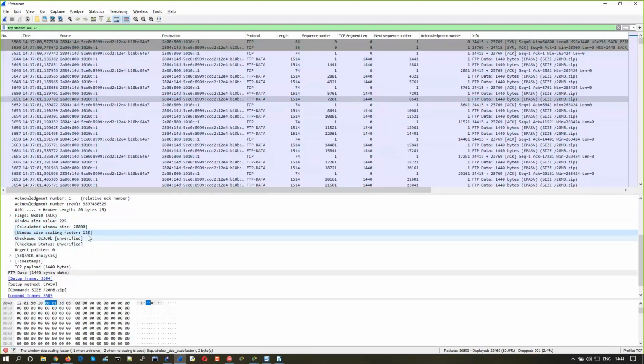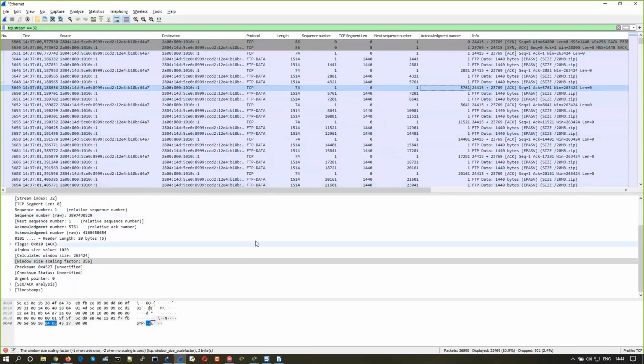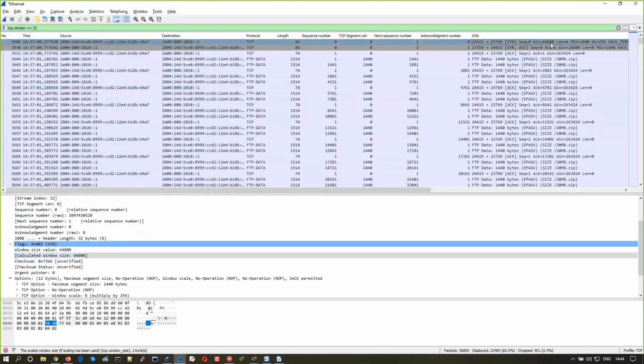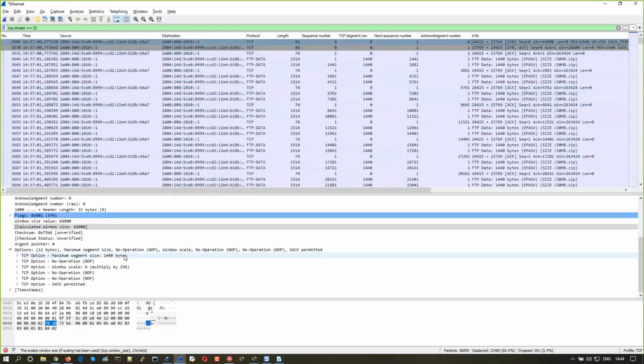But the client is different. Okay, the client's window will be bigger, because the client normally has more memory to do these communications. And this happens at the very beginning of the communication, and you can see all these very important options that happen here.